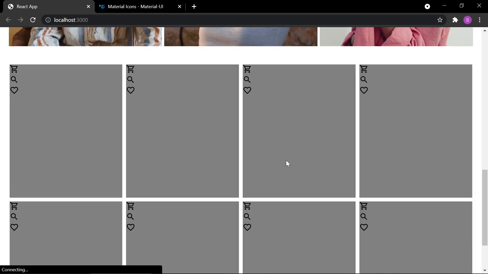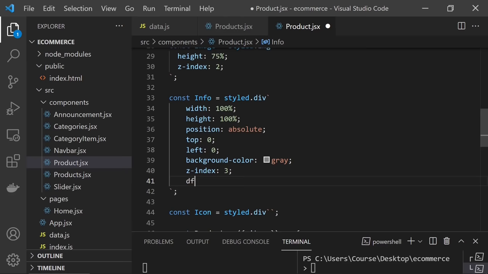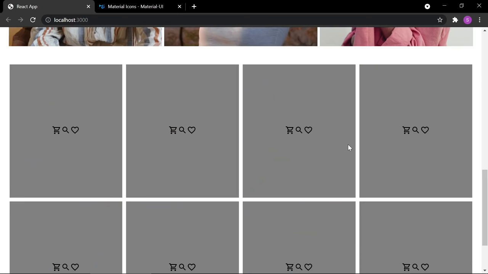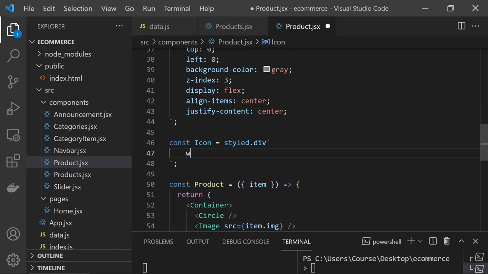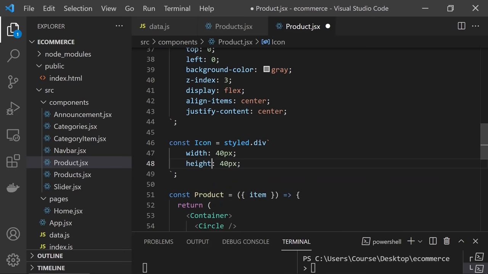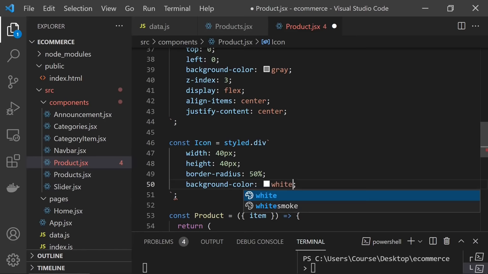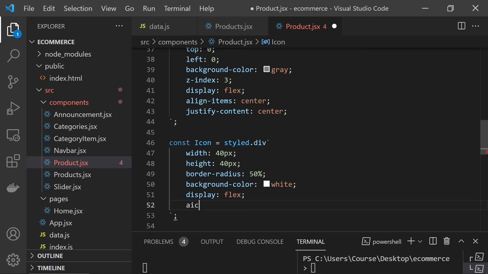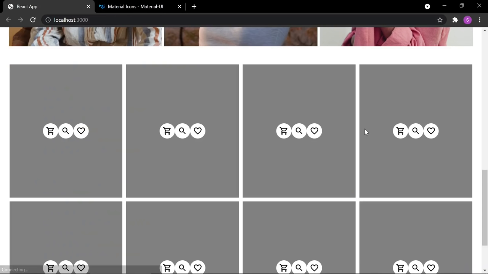Let's change it, and we can see our icons also. Okay, they are here. So firstly, I'm gonna center them. Align item center, justify content center. Okay, let's take care of these icons. I will say width 40, height 40, it's gonna be circle again. So I will say border radius is gonna be 50%. And background color is gonna be white. And again, I'm gonna center everything inside. I mean, our icons will be centered. Okay, perfect. So I can give some margin, maybe 10.